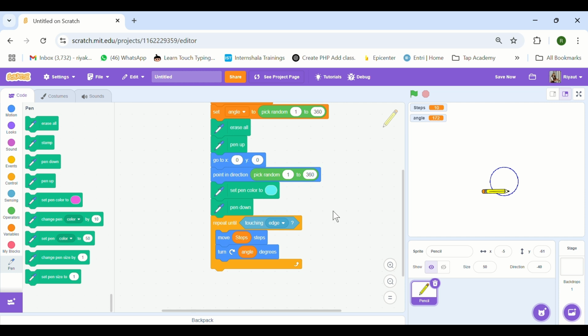Now let's see what is happening. Click on the green flag. What is happening? It is creating a blue color drawing. But we can make it even more rainbow-tastic. Inside our loop, after the move and turn block, we want to add change pen color. I am putting the value 1 here. This will make our line change color as it draws, like a rainbow marker. Let's see.